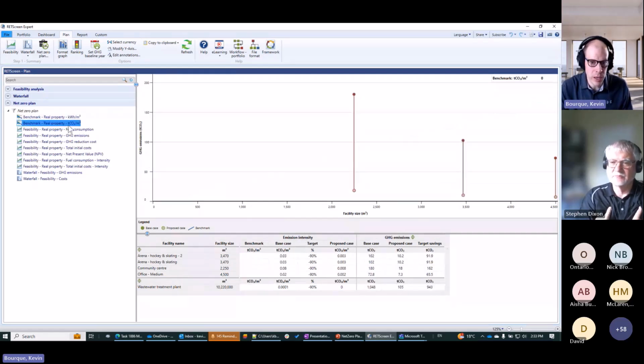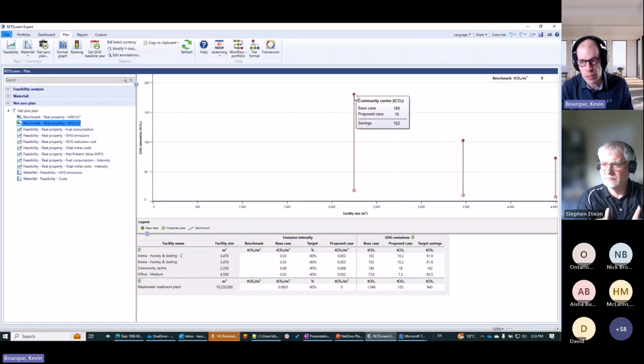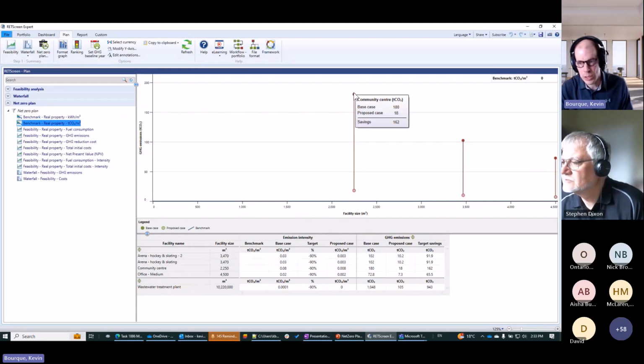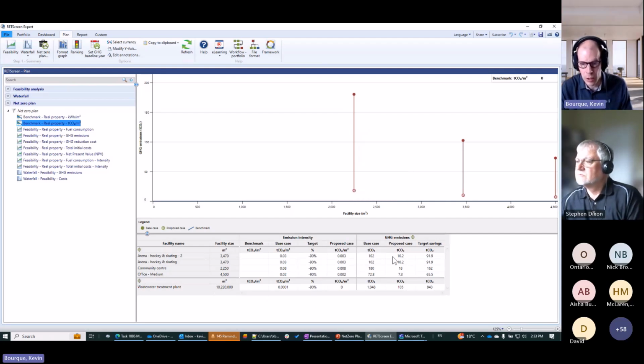So let's look at carbon. So this is carbon intensity, so tons of CO2 per square meter. So you can see where it used to be the base case and the proposed case. So the base case is 180 tons for the community center, proposed case 118. And of course, the table at the bottom has all the information that we need, including our target, which was 90%.